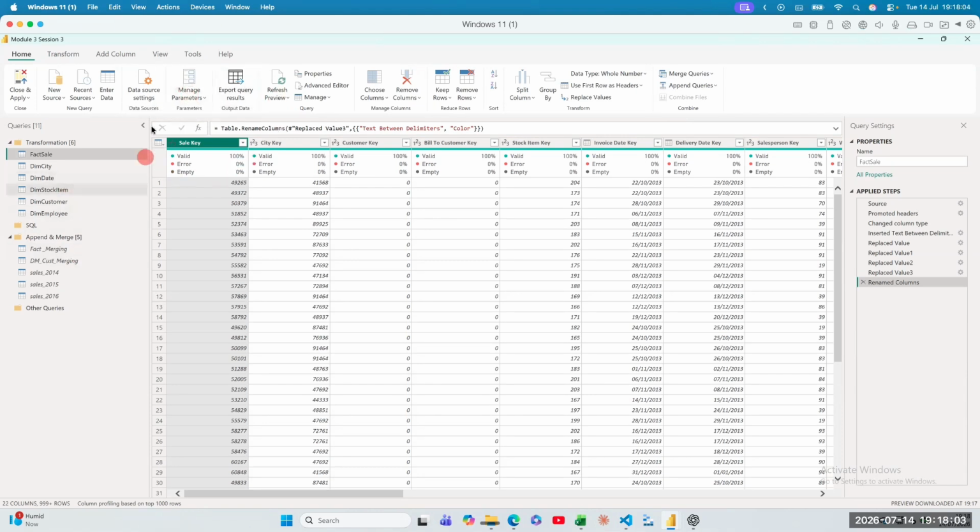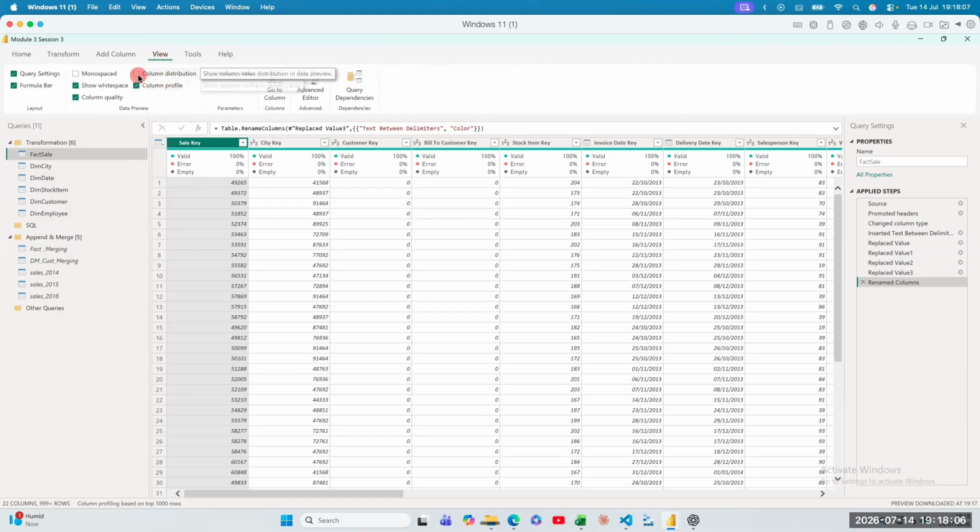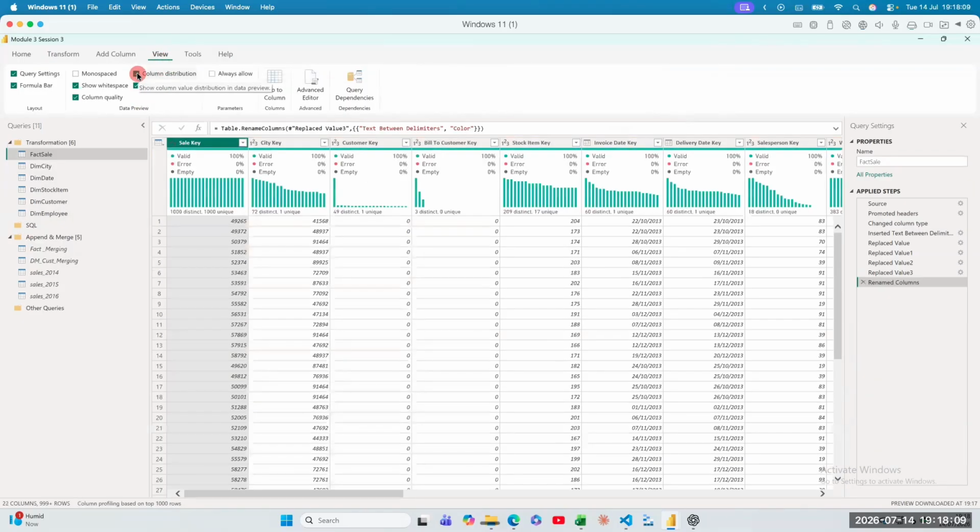So what I was talking about is when we go to view and we activate the column distribution here, you'll find that this column here, the sales key, has 1000 distinct and 1000 unique. What does it mean? That 1000 values are all unique, they are not repeating themselves. But for this one, what does it mean? That 72 values were found having more than one value, but when they count a distinct, like 10 Kenneths, I just take one Kenneth. 3 Andrews, I just take one Andrew.